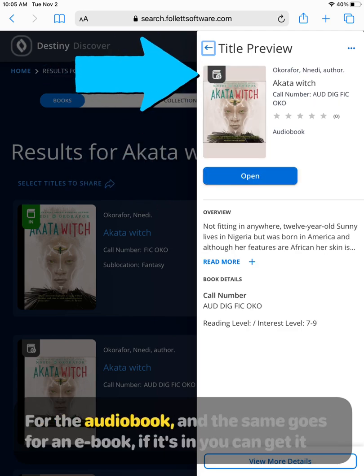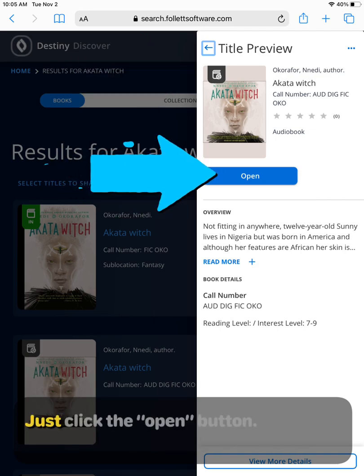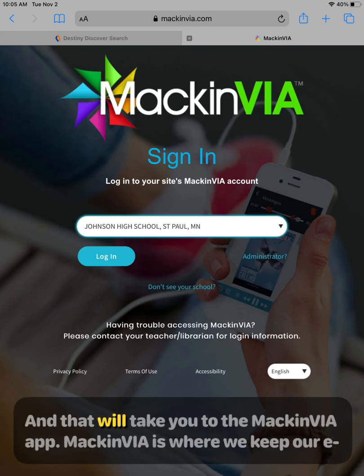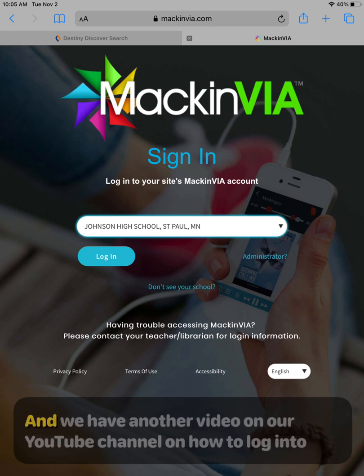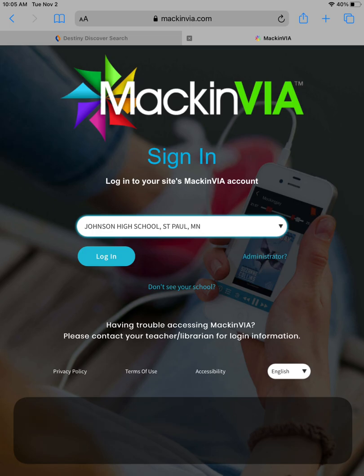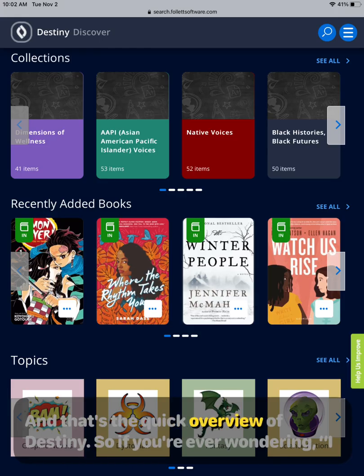For the audiobook, and the same goes for an ebook, if it's in, you can get it right away. Just click the open button, and that will take you to the Mackin Via app. Mackin Via is where we keep our ebooks and audiobooks. And we have another video on our YouTube channel on how to log into Mackin Via. It's pretty simple. And that's the quick overview of Destiny.